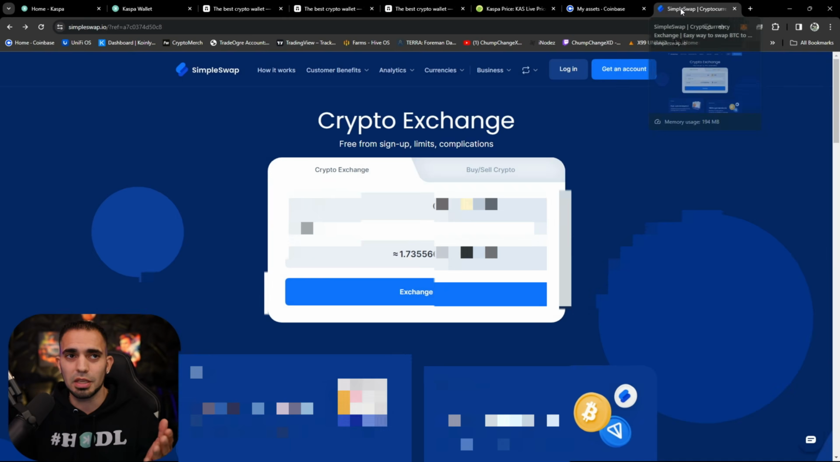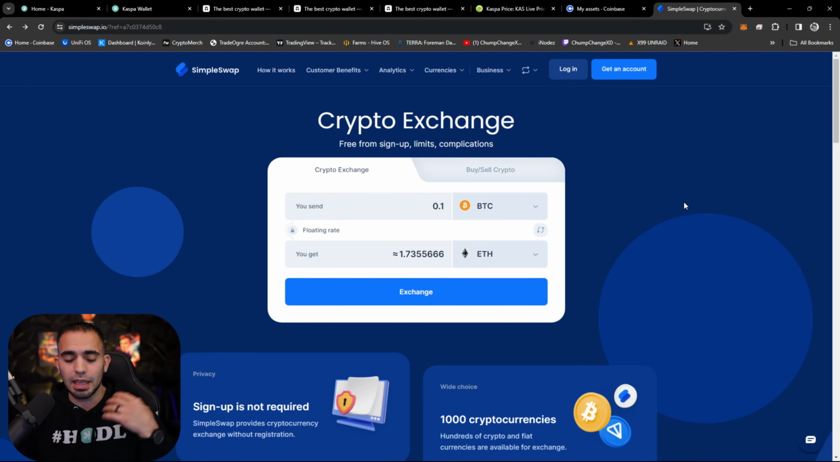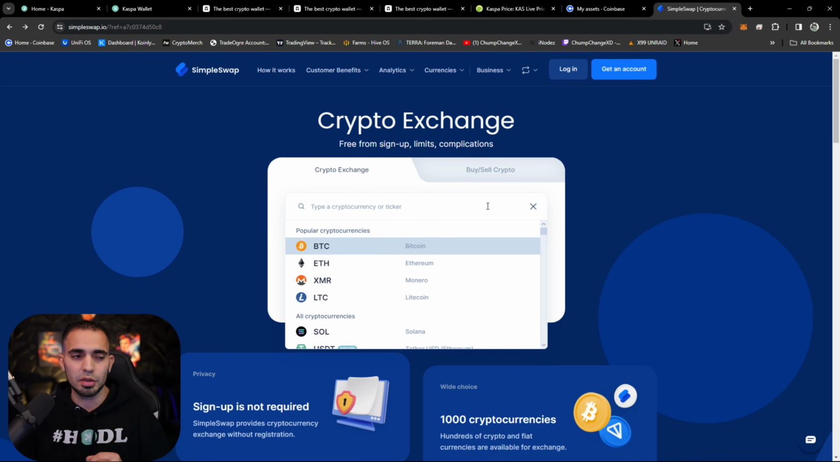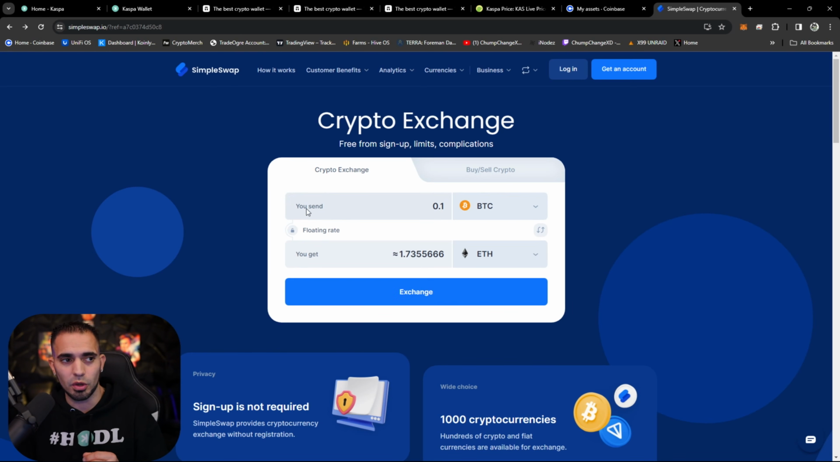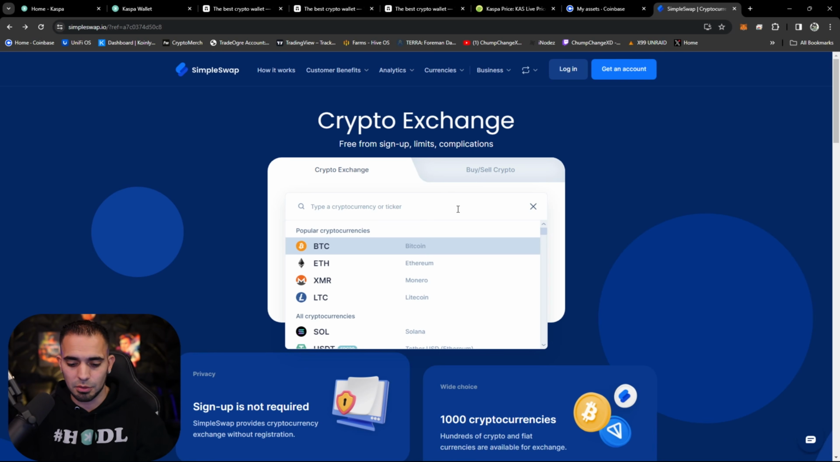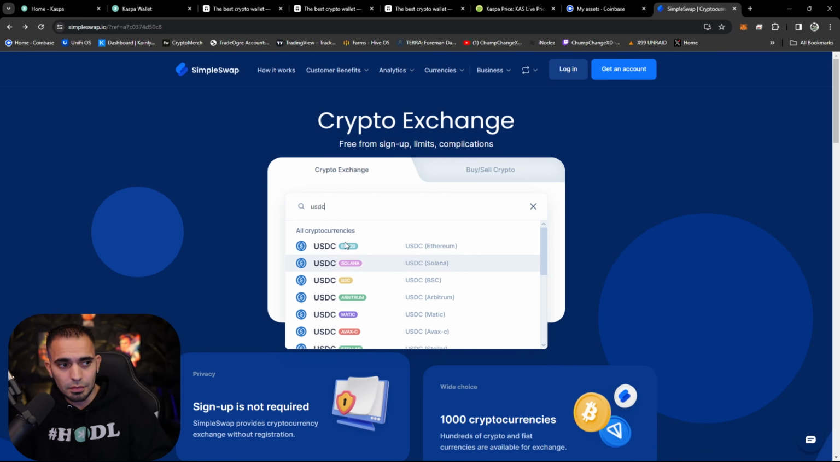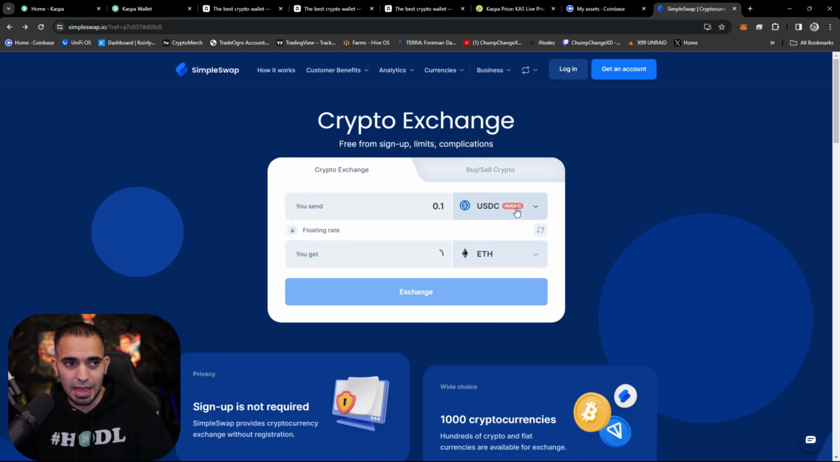Now, what we need to do here is go over to this website. Again, not being sponsored, simpleswap.io. Okay, what we're going to do is in the top box here, this is what you send. We're going to take this and we're going to type in USDC. You're going to see all of the chains that we can send from, okay? All of them right here. So USDC AVAX, okay? That is the chain. That's the Avalanche chain we're going to be on.